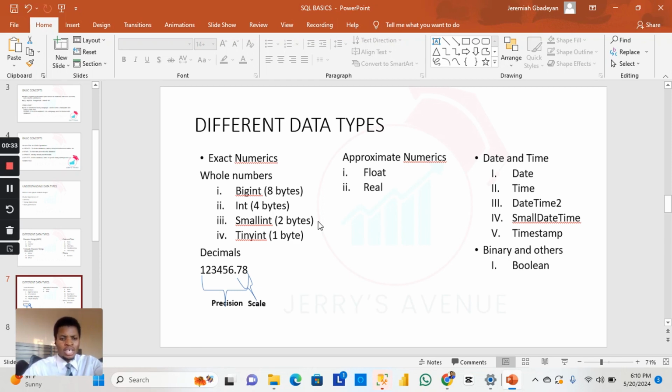Let's look at the different types of integers. We have the big integer, which is 8 bytes, the biggest type of integer. It can accommodate big figures, talking of billions. Integer is not as big as big integer, but can also take in millions. The small integer is next to integer. It doesn't take as much as integer. It can take numbers in their thousands, even up to I think 100,000.